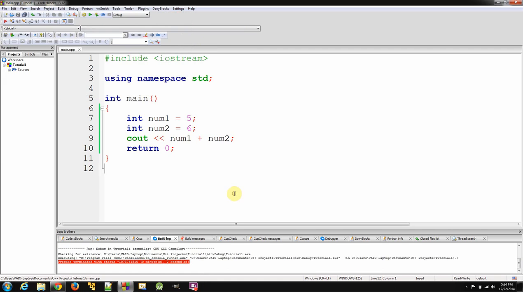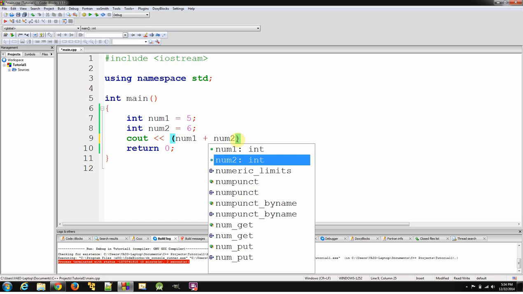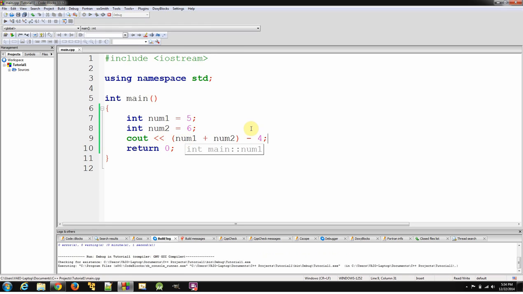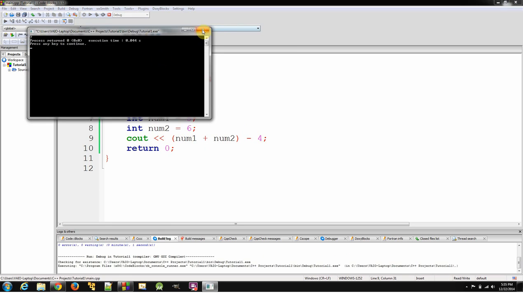So there's lots of different things you can do with addition and subtraction, and all your basic order of operations rules do apply here. So if we wanted to output num1 plus num2 minus 4, it's going to do the order of operations to do this. It's going to start in parentheses, do this operation here, that'll result in 11, and then subtract 4 to give you 7. And we're just going to output that all at once, and we get 7 as so.